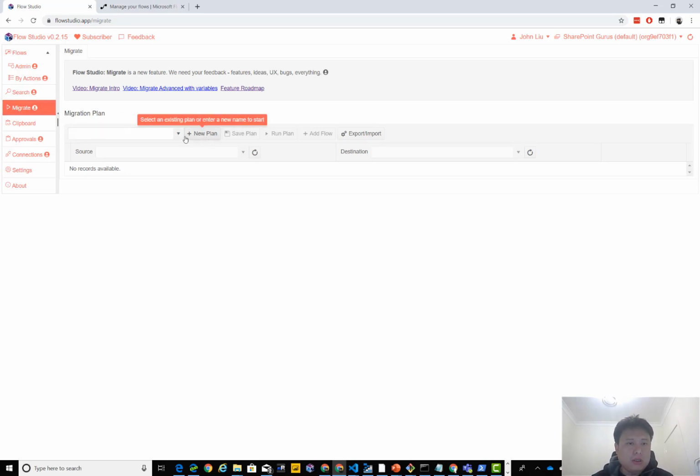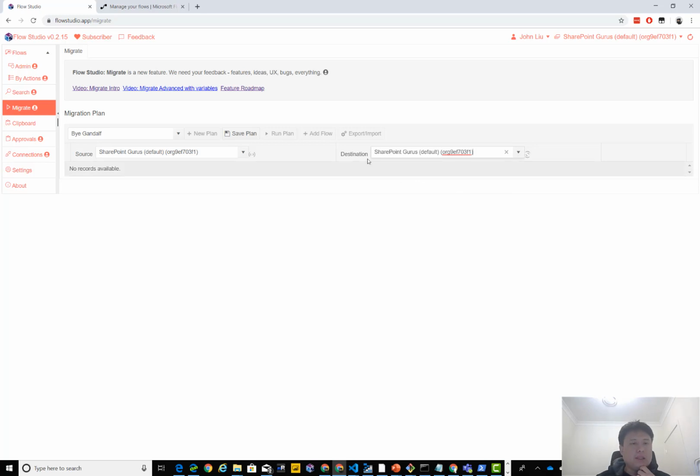So we're gonna create a plan. We're gonna call it Gandalf. There's a new plan. It's gonna be coming from the default environment, I believe, and the destination is also the default environment. So let's just do that. It's reading all the flows and connections. So once that's read, we can hit add. We can save that. We can hit add a flow.